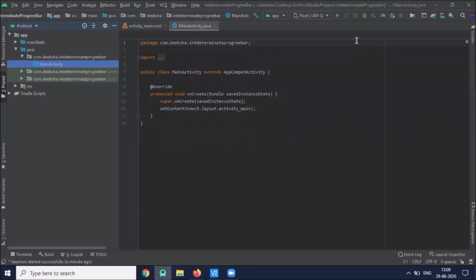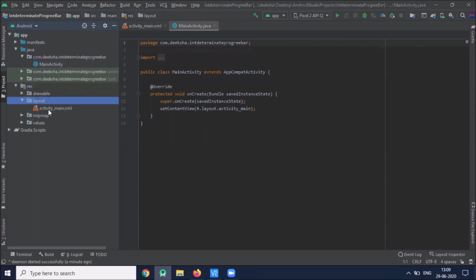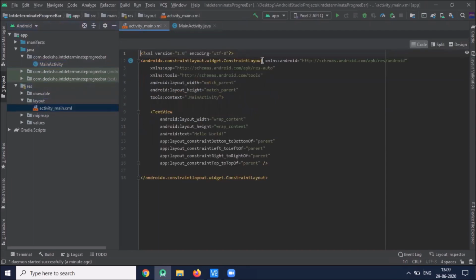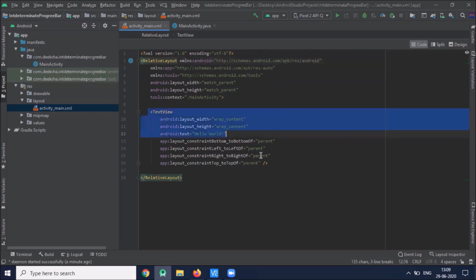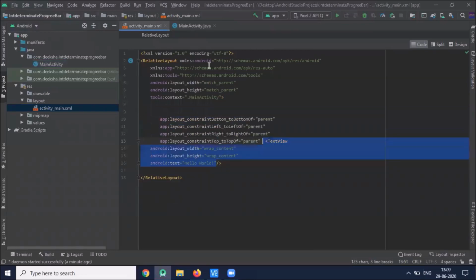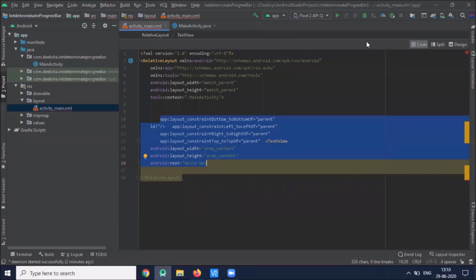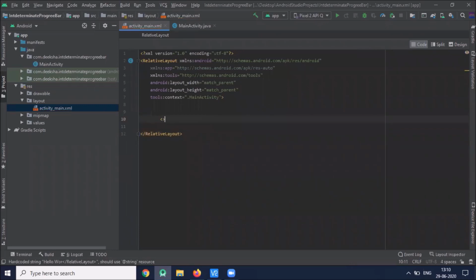There are two types of progress bar, horizontal and circular. So we will create both one by one. First, open your XML file. Here we use relative layout, and insert one progress bar.